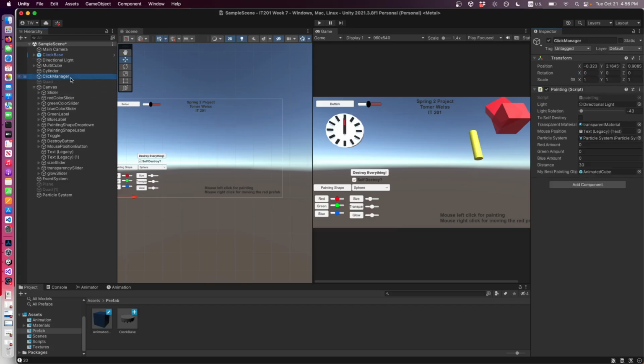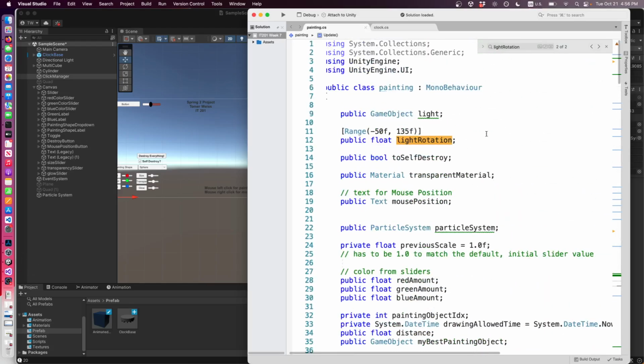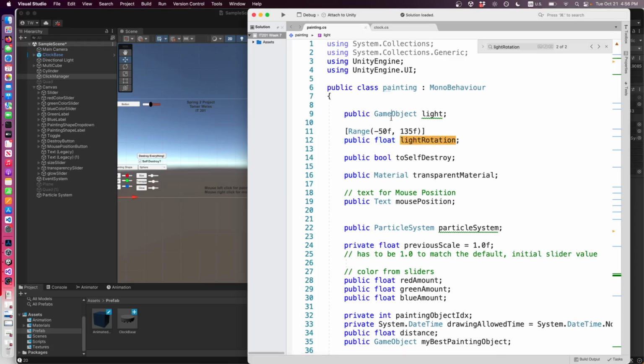So if you go to Click Manager, what I already did is I created this public float light rotation. And I created also this game object light, which I'm going to use. Now, this is a very big trick that you can use also in your code. Say you want to try out a property, and you want to control it when you're playing your Unity app, but you don't want the user to control it. You would just want to control it from the editor just to try out some things. So this is the way to do it.